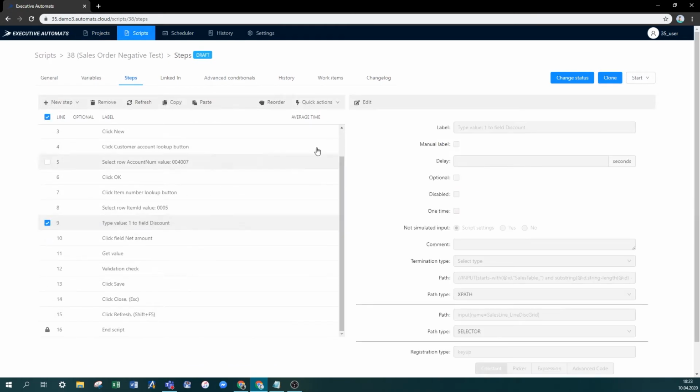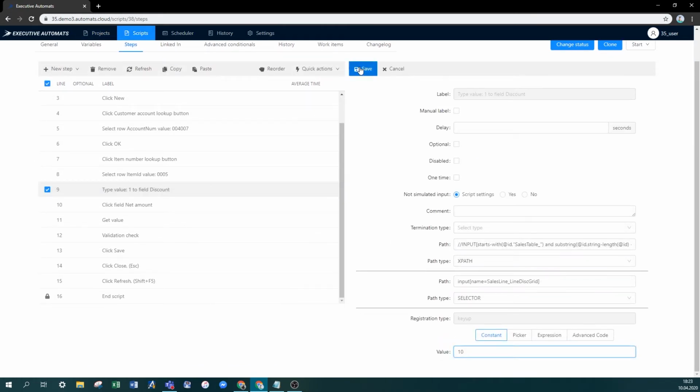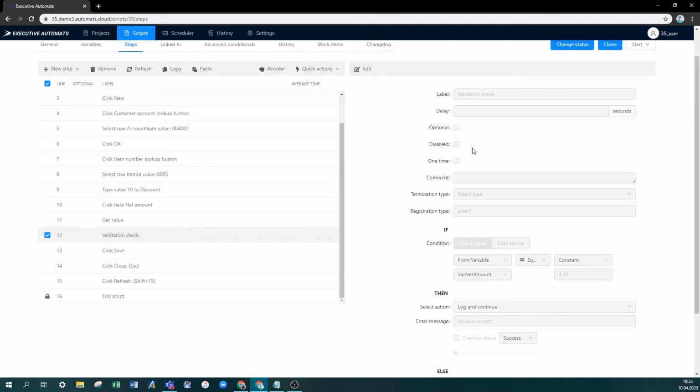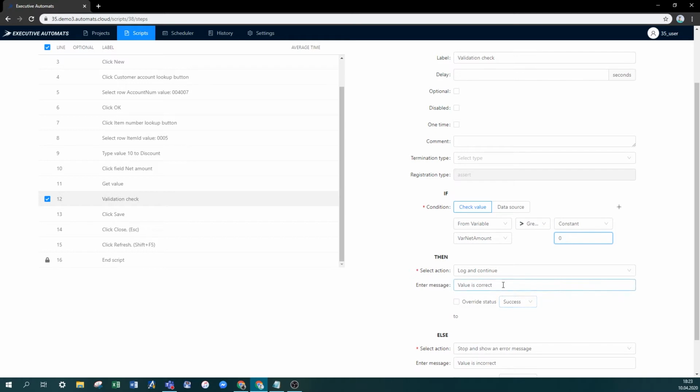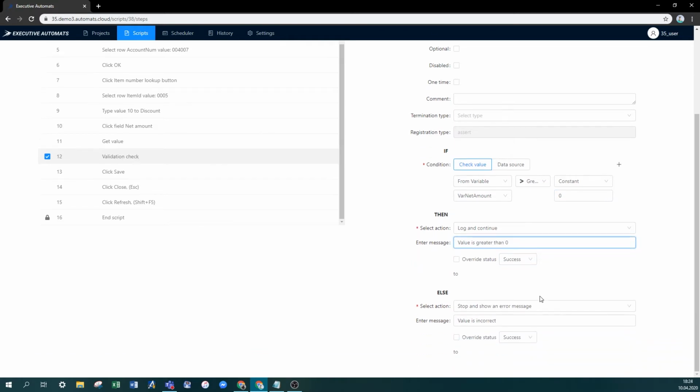First we will change the discount value to 10 so that the net amount will be a negative value. Now we will modify our validation step. We will change it to check if the value from the net amount field is greater than 0. If it is, we want the script to log a message "value is greater than 0" and continue. If it's not, we want the script to stop and show an error message "value cannot be lower than 0".